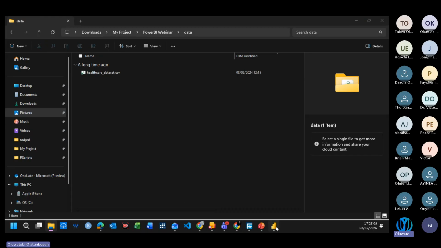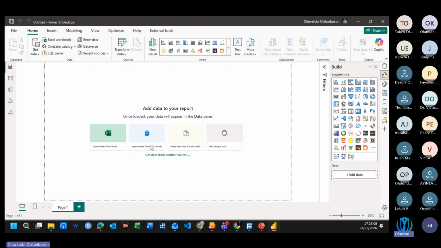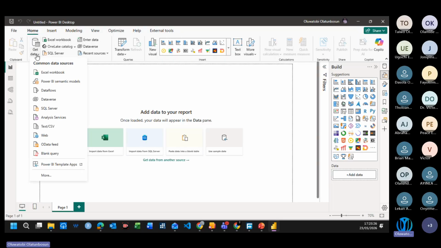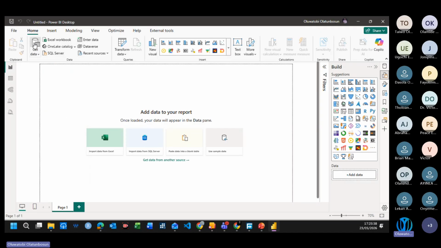So now I already opened my Power BI. I'm going to get the data from the folder I saved my data set, right? So for me to get the data, there is a get data function here. Under the home ribbon, you see get data. So once you click on it, it's going to show you the list of data sets we want to work with. So this our data set is in CSV format.